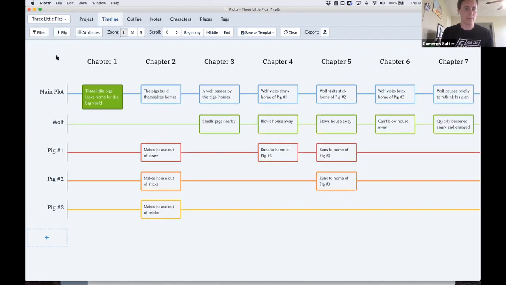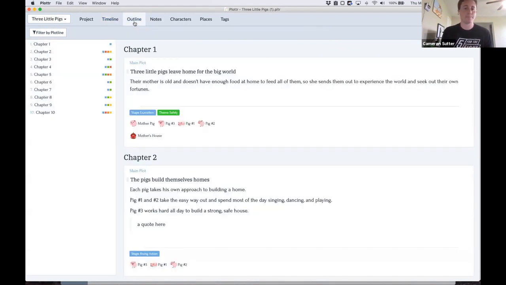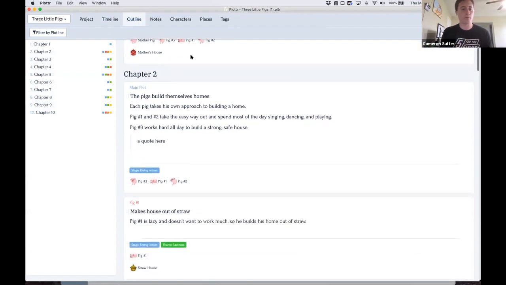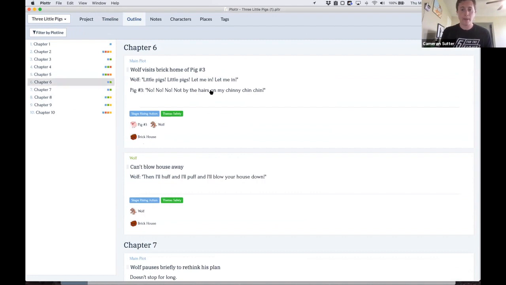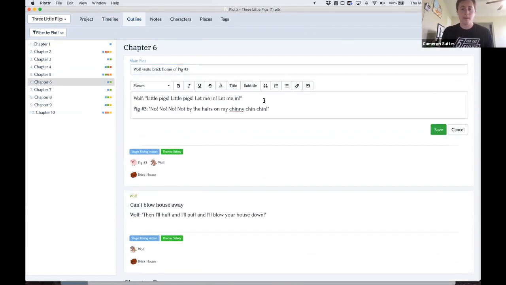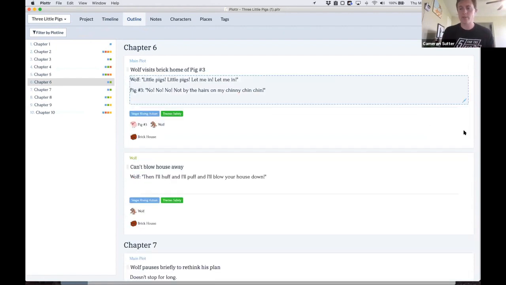So I'll go back over to the Three Little Pigs, book 1. And now I'm going to show you the outline. So the outline tab here is more of a traditional vertical view of your story. Most people are used to this. You can jump around to whatever chapter you want. You can edit it right from here. Put in all the details. It's a really great way to vertically view your story in order.